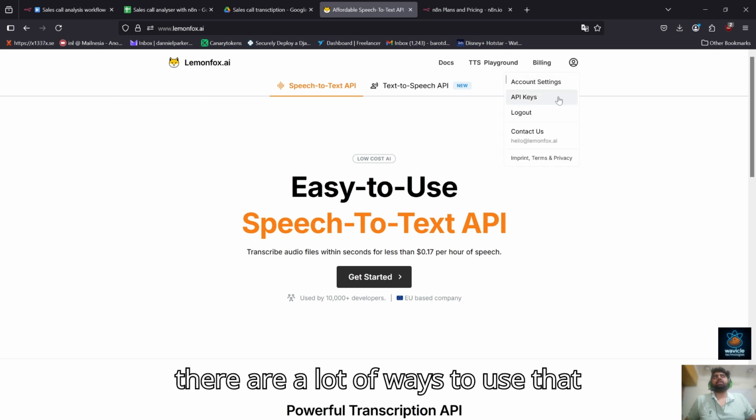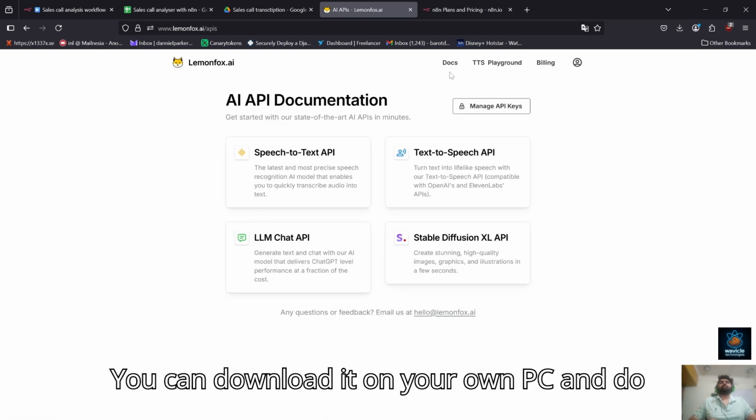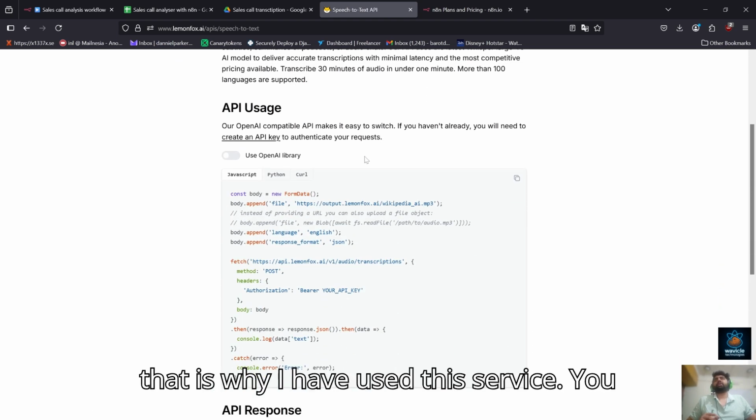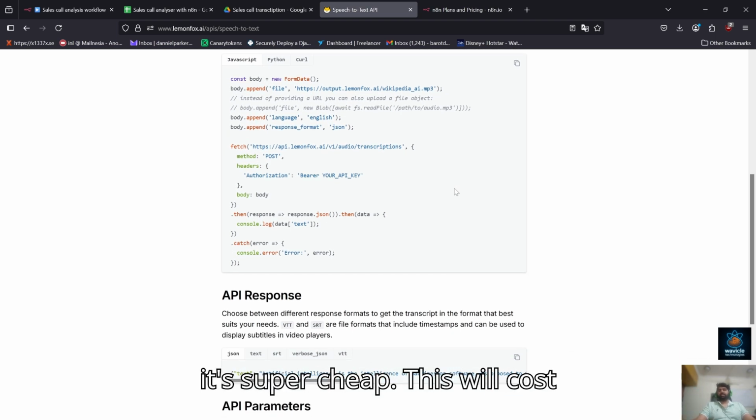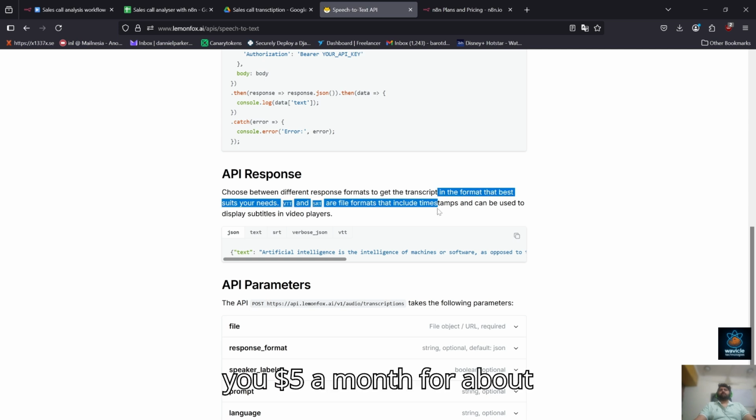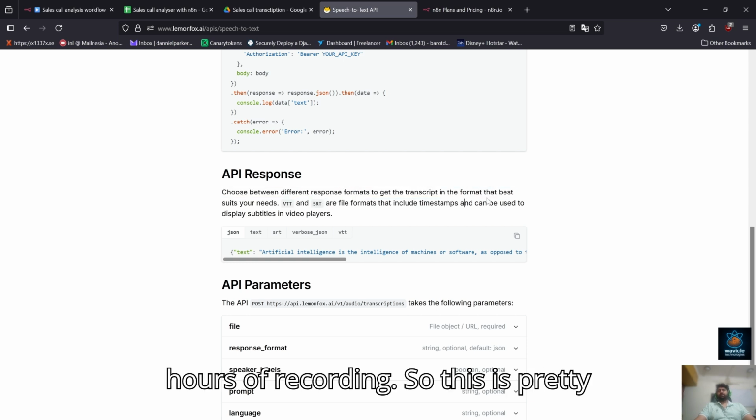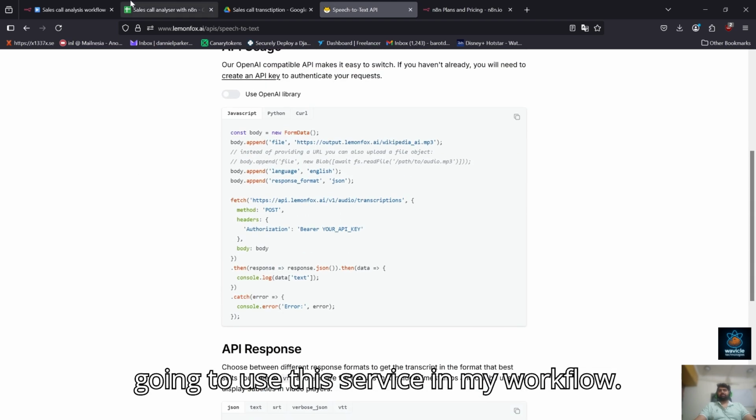Now there are a lot of ways to use that model. You can use Grok API, you can download it on your own PC and do it. It's a little more complicated, so that is why I have used this service. You don't have to, but it's simple and it's super cheap. This will cost you $5 a month for about 3 hours of recording. So this is pretty affordable service if you ask me. So I'm going to use this service in my workflow.